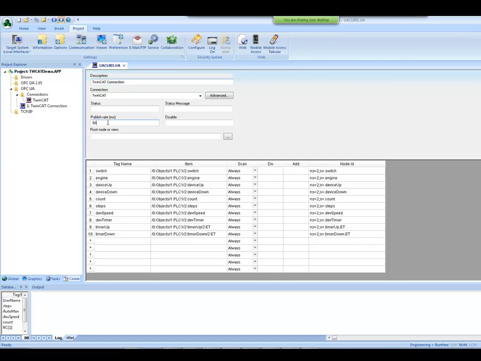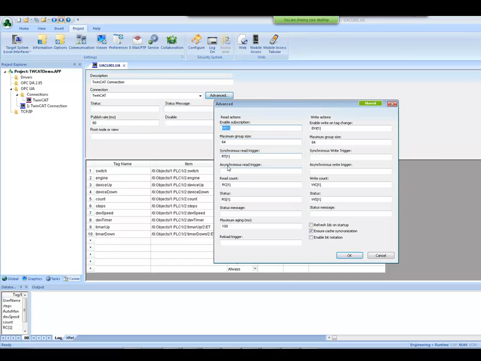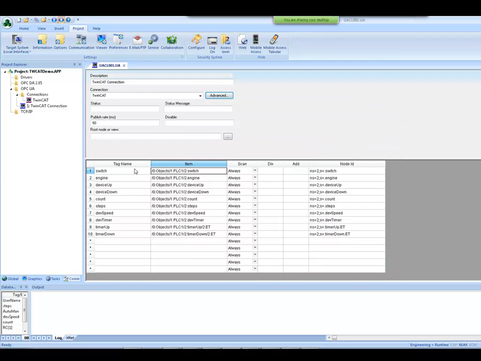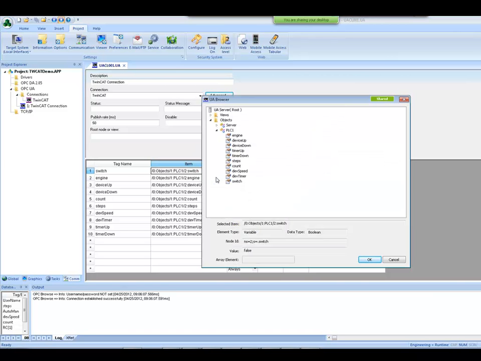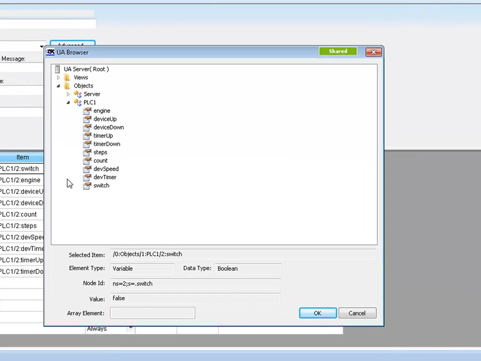When I configure a publish rate of 50 milliseconds, I configure some of the parameters like the read trigger, a read counter, aging, to enable or disable the subscription, and to associate our tags to the server items. All I had to do was right click and browse, and the items came from the server.